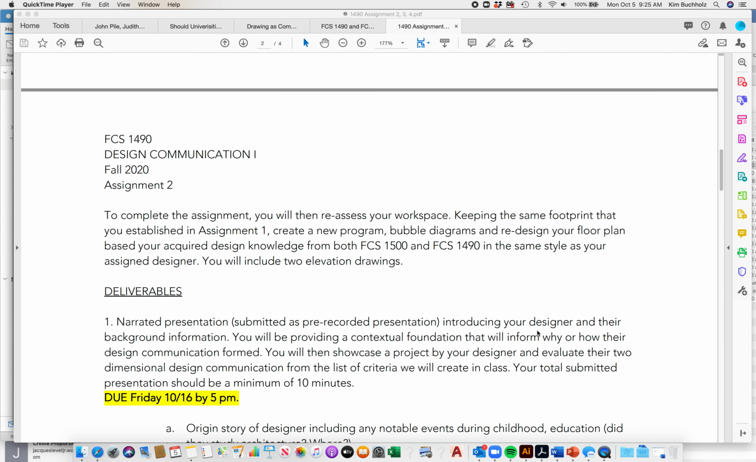So, to complete the assignment, you will then reassess your workspace, keeping the same footprint that you established in assignment one. Create a new program, bubble diagrams, and redesign your floor plan based on the acquired design knowledge from both courses, or just this course, in the same style as your assigned designer. You will also include two elevation drawings.